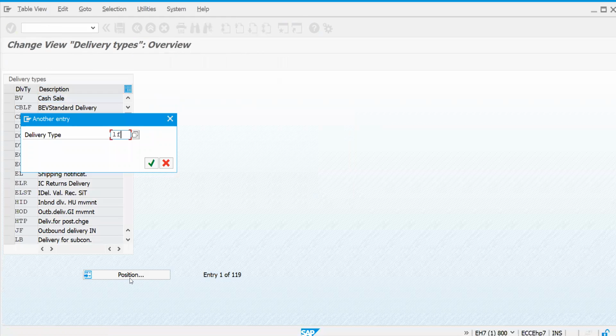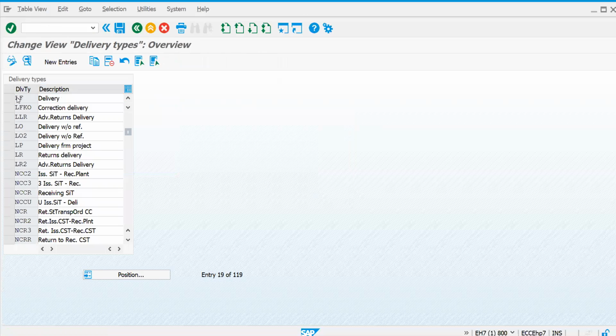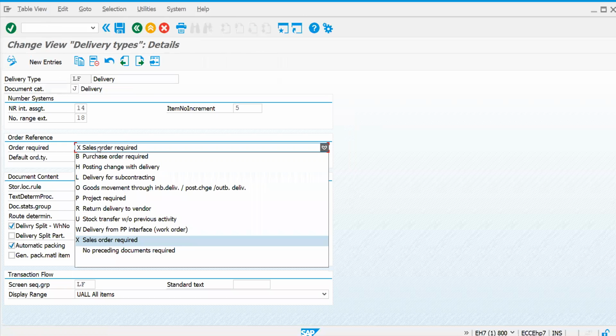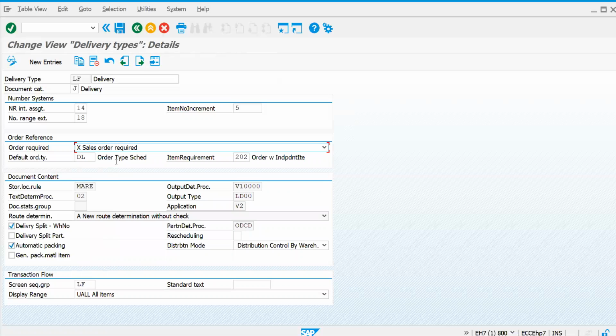So LF, this is where we're starting to understand what attributes we have. Now we have seen this part, number systems and the above part. Now let's try to understand order required. That means when you are creating the delivery with reference to a sales order, then you have to choose this one. Always for LF, standard delivery, this will be chosen.